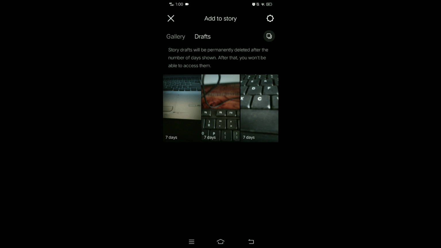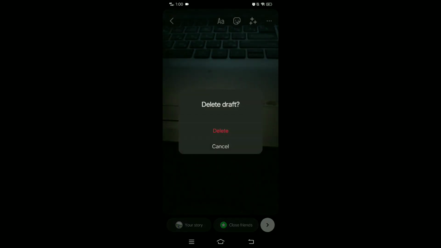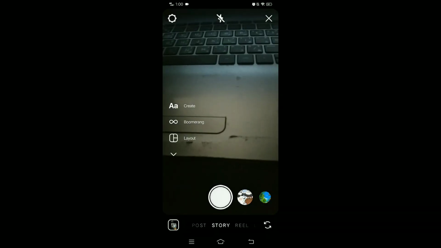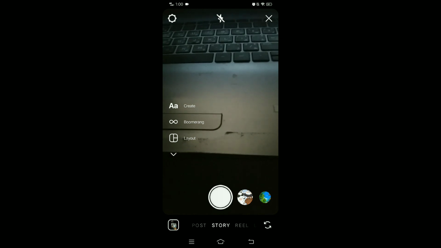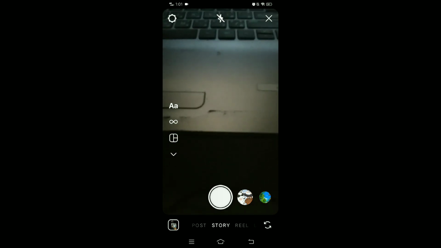So you can see now the drafts of your Instagram account. So you can edit and publish them. And also you can delete them by tapping on to them in here, then go back to the icon and you can tap delete drafts. So tap delete and your Instagram picture on drafts are deleted.